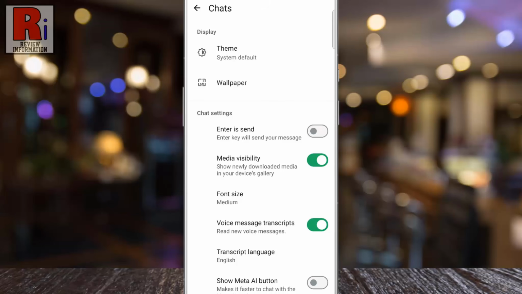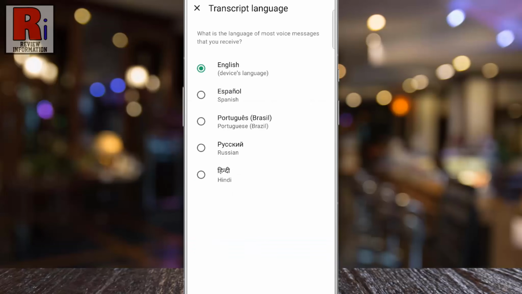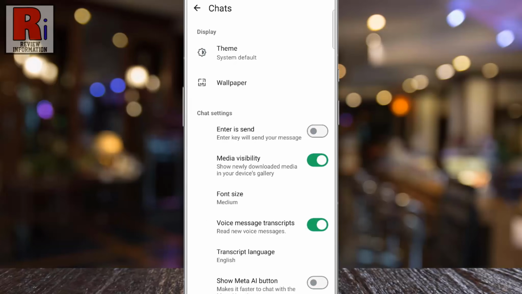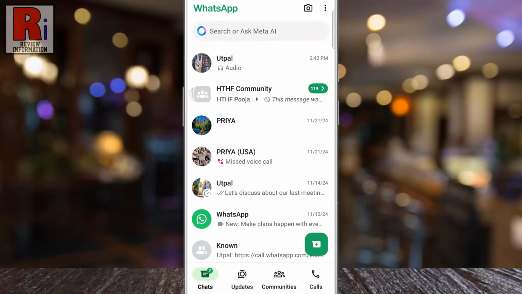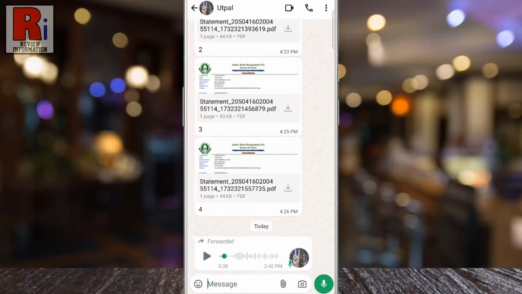The language data package has been downloaded. You can change the transcript language at any time from this menu. Now return to the chat list and open any conversation containing a voice message.